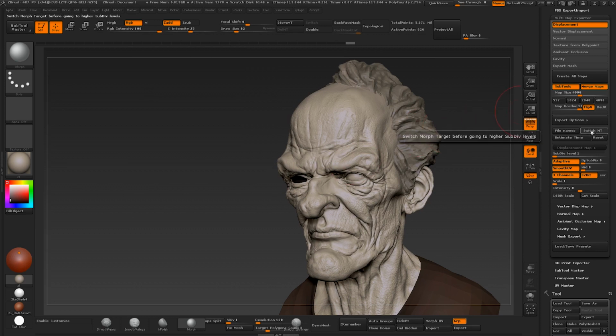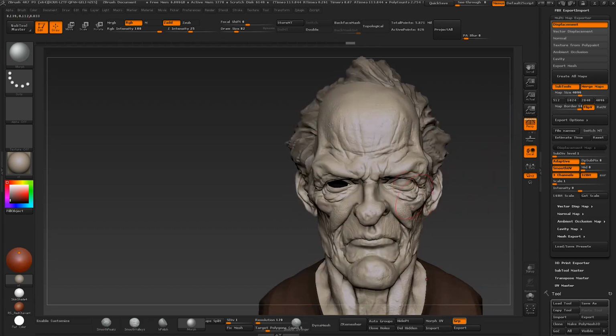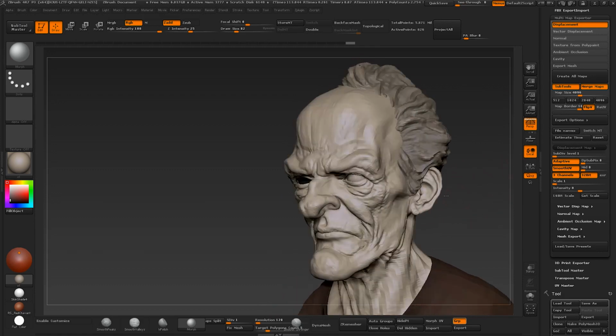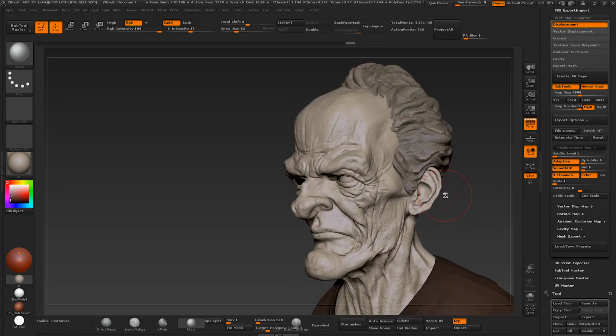Then we have switch morph target. We have a separate video dedicated to this one because this is really important. You don't have to worry about this one if you are working on personal projects. But in a production, this is really important. You literally cannot work in a production with ZBrush without knowing about this button here, which is why we have a separate chapter dedicated to it.